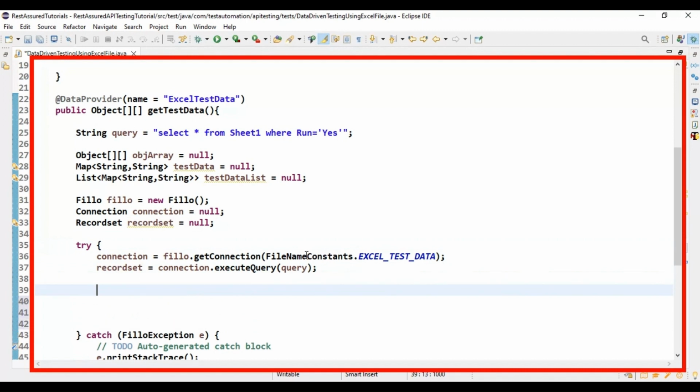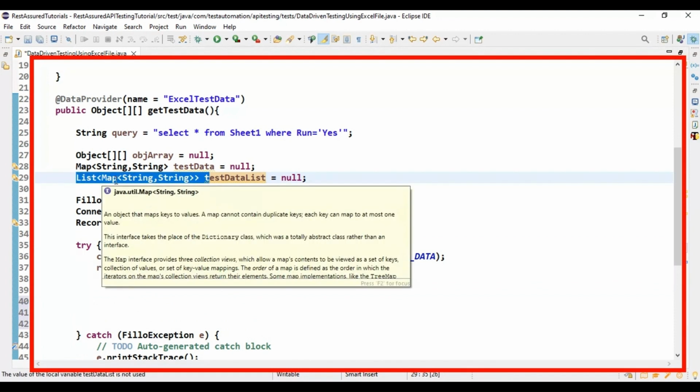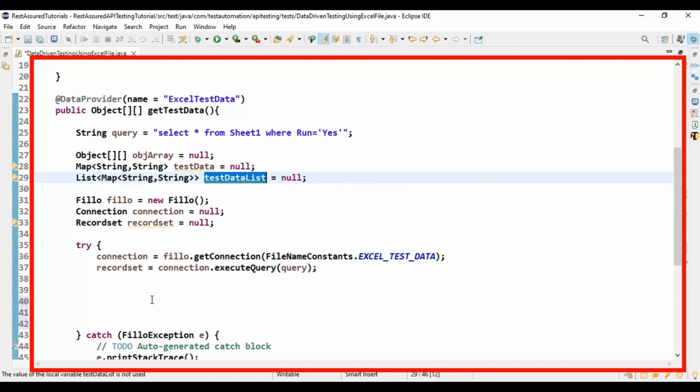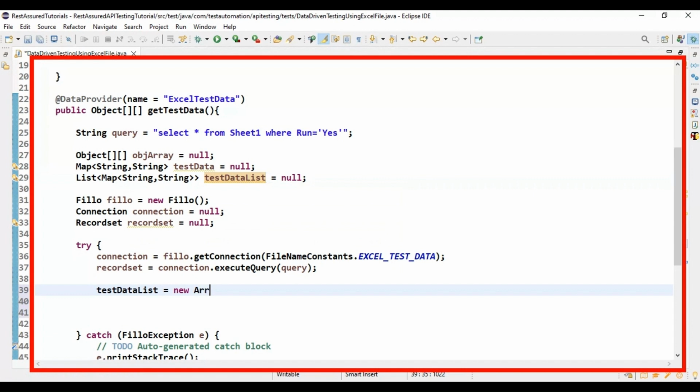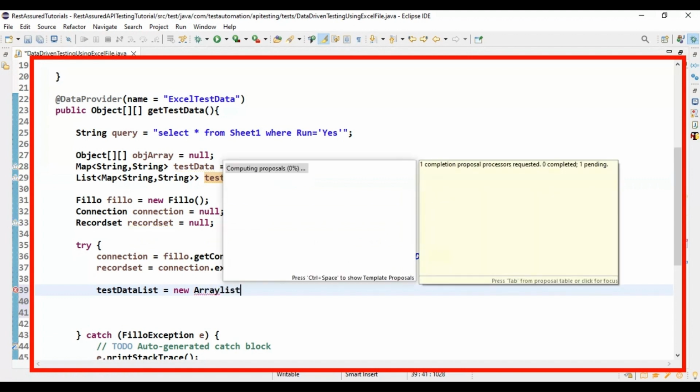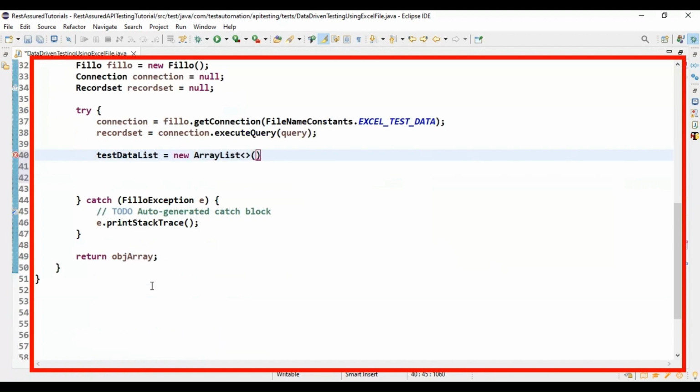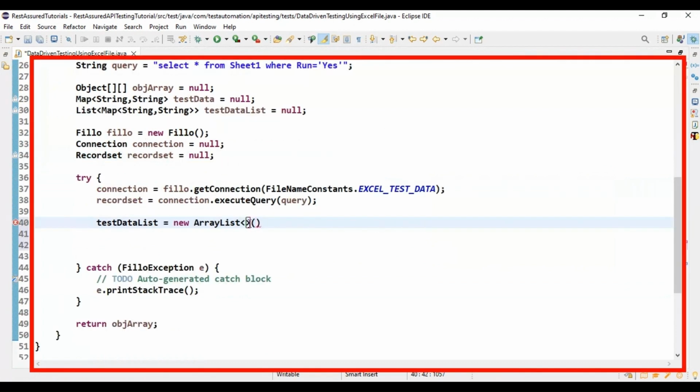array list, right? So if you look at here, on line number 29 we have declared the list of map objects, right? So simply I will use this reference variable, and here I'm creating the object of the array list, and inside this one simply I will pass the map, and here I will say string and string.